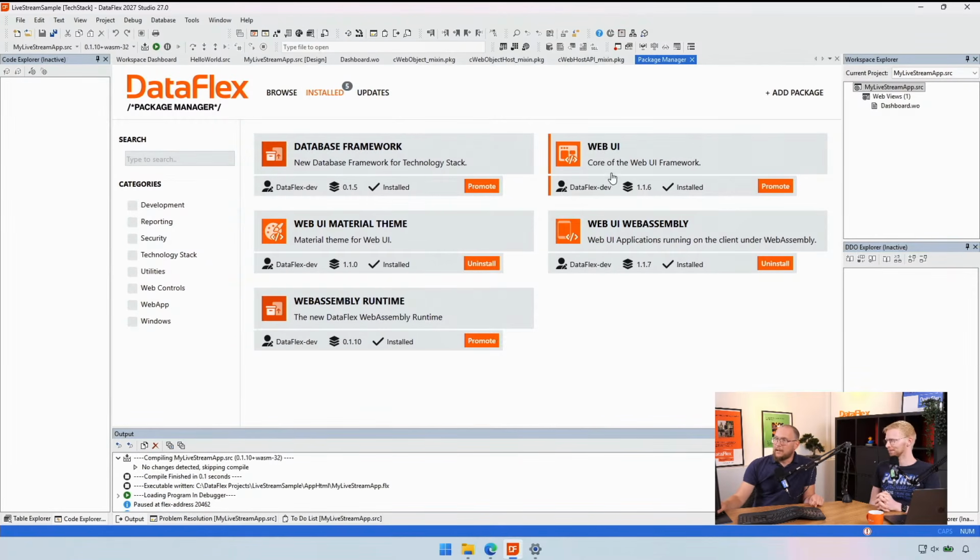But the WebUI package is a package that you already know, and that actually creates the copies of the JavaScript engine, the CSS theme, the CSS, and then of course we have a theme there, which has the material theme. And new is the database framework, and that is a package that contains most of the data binding logic. We'll talk a lot more about that next week.